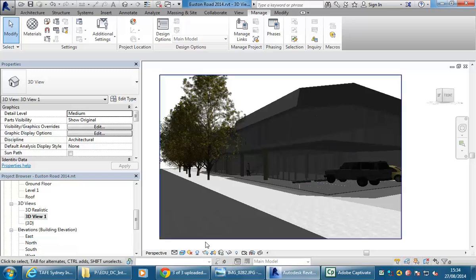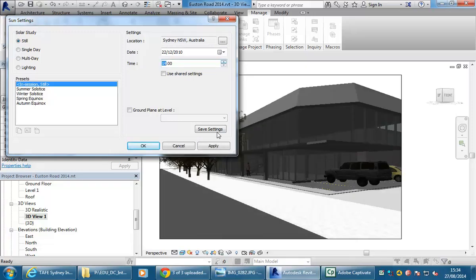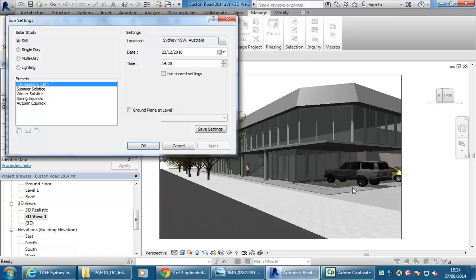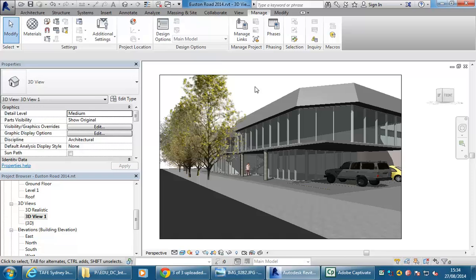So the building's overshadowed there, but if we go back into sun settings now, and as I adjust the time and then hit apply, you'll see it's going to change. So in the afternoon, we'll get more sun onto the face of the building. So the building actually faces north. So it'd be pretty sunny in the summer. Yeah, in the afternoon anyway.